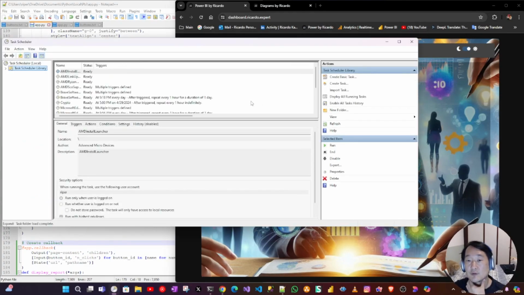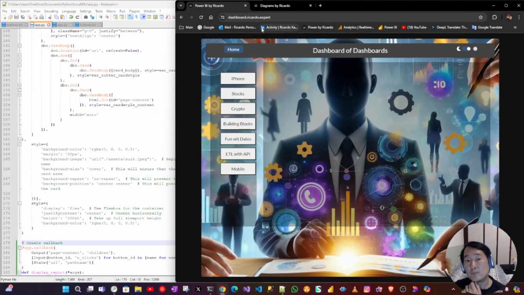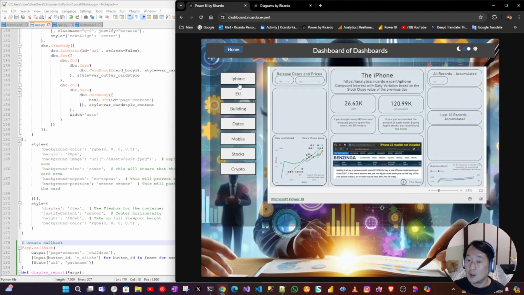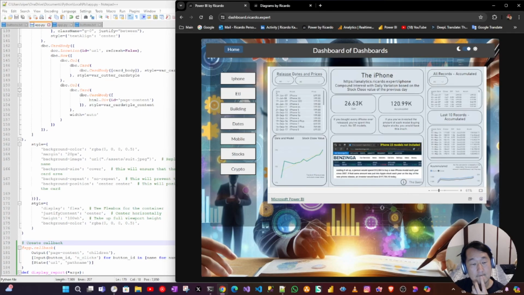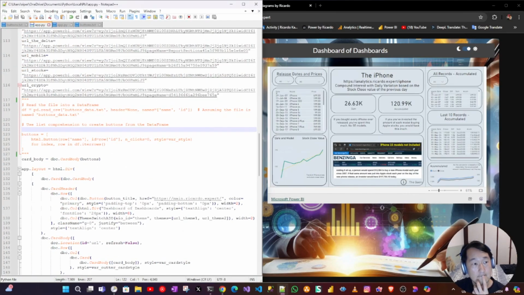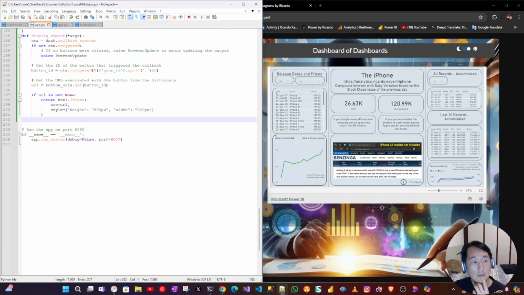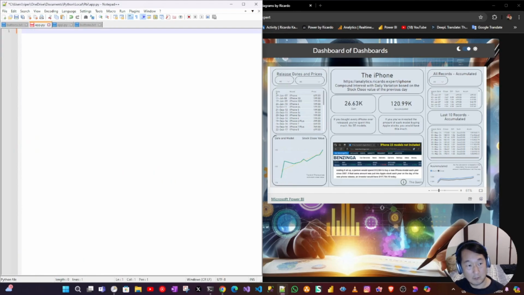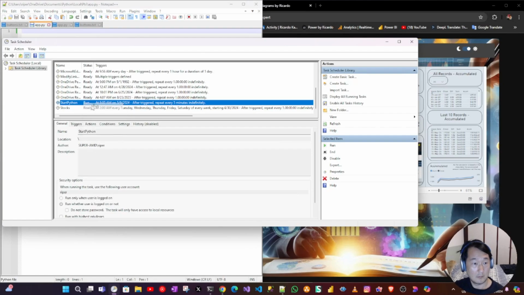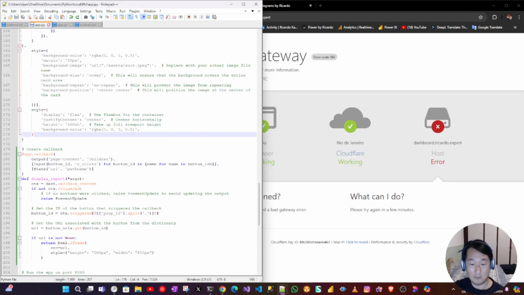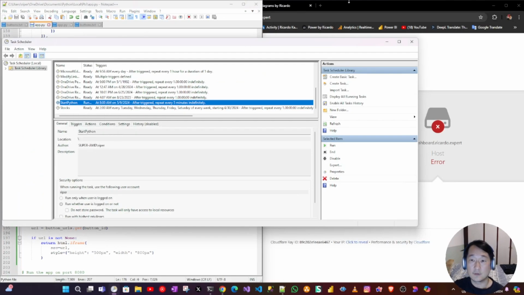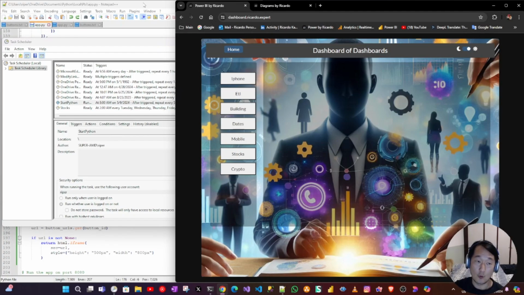Where is it? Yes, here. Let's restart it and hopefully it works. Did it work? How can I be sure? Right. Let's start again. Yes, so okay, it's reading from the file.